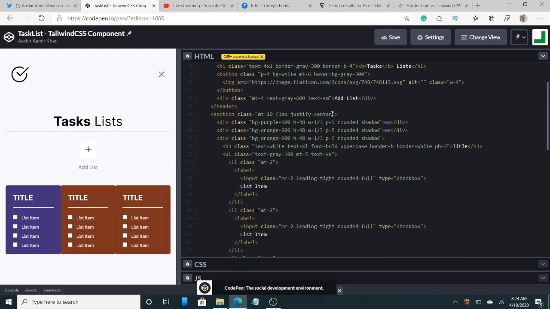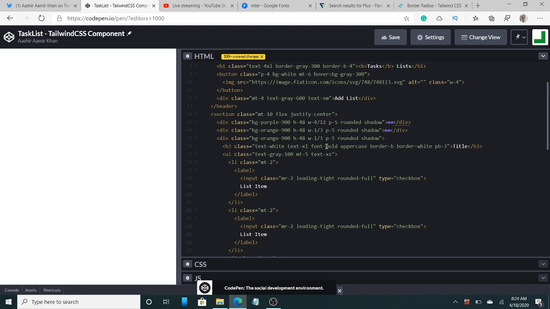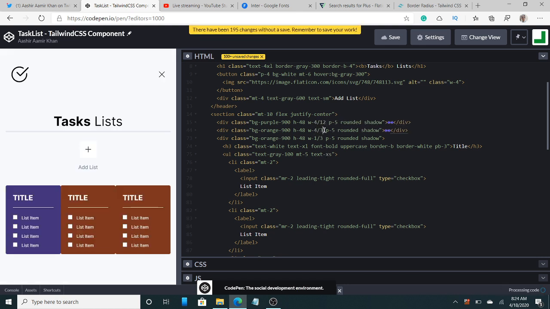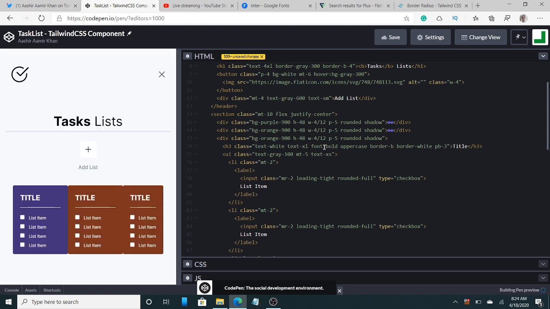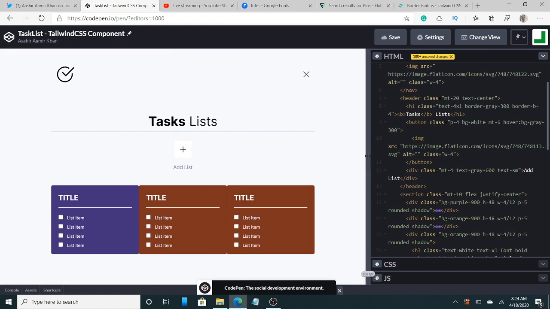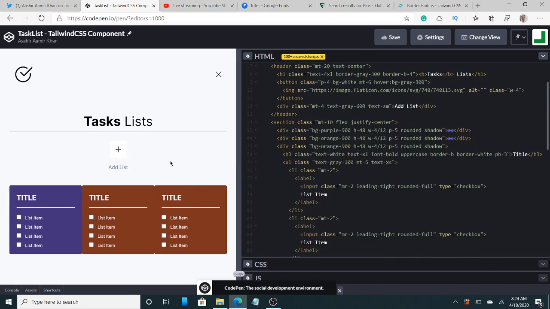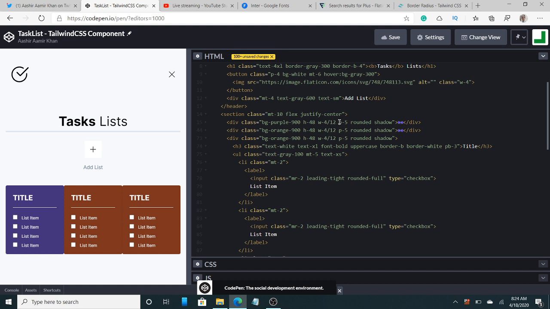Okay, so the spacing is not coming here. Maybe we have to do it like this. So it's 1 3, so let's make it 4 out of 12, 4 out of 12, 4 out of 12. Okay, spacing is not there. I think it's because of this padding 5. Let me see. Let's make it border box. Let's put the box border on every div.